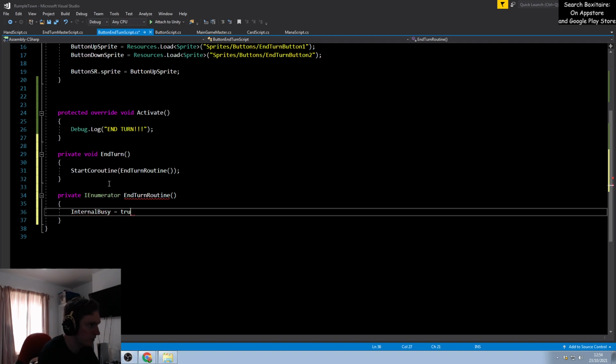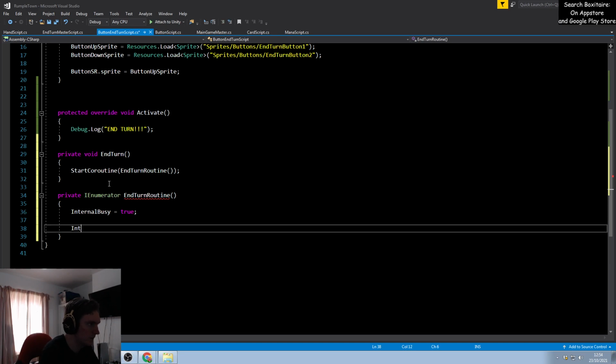Internal busy equals true. Again, this is one of those times where I'm doing a lot of coding, and the overall payoff reward will just be you get to see all the cards being discarded.